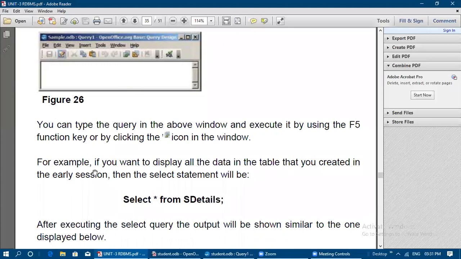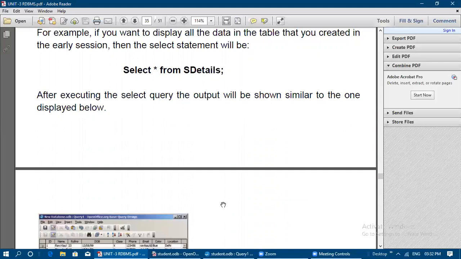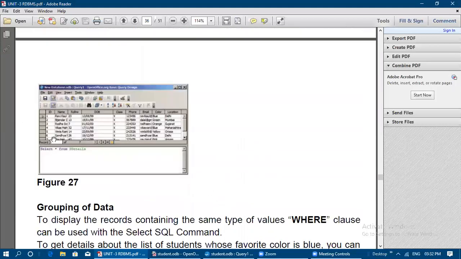For example, if you want to display all the data in the table that you have created in the earlier session, then the select statement will be select star from S details, okay, student details, at the end semicolon. After executing the select query, the output will be shown similar to the one displayed below. So if you have already added some 7 records, then 7 records will get displayed. After that, the query that you have applied also will be displayed.